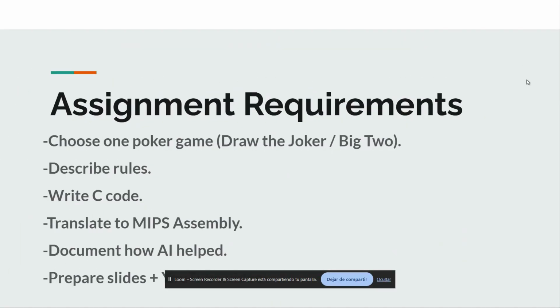So, assignment requirements. First of all, we are supposed to choose one poker game. As I told you before, we chose Draw the Joker. Then I'll be describing the rules. I will show you the C code and the translation to MIPS, and then how AI helped us, and upload the YouTube video as well as the slides.